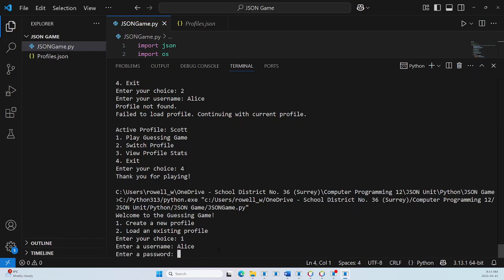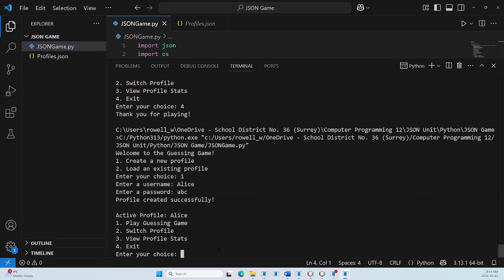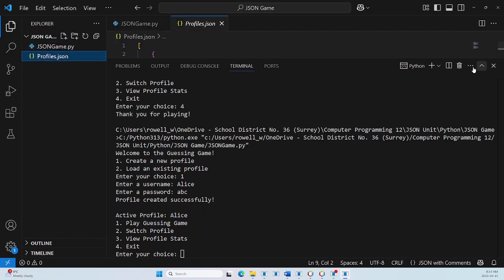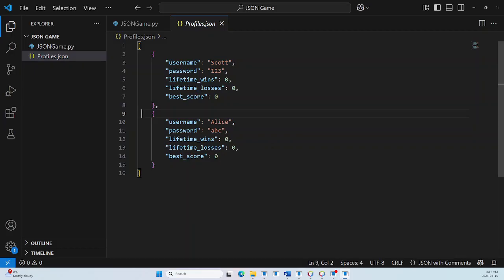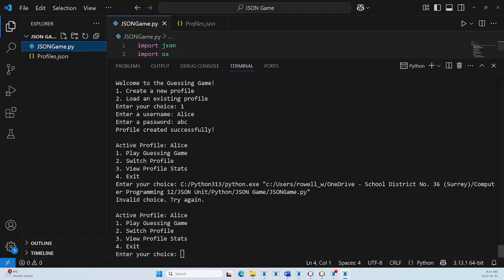So I'm going to create a profile called Alice, ABC. Now my active profile is Alice. In the profiles JSON file, we shall see that we have two entries that are storing the different profiles that we have to work with here.